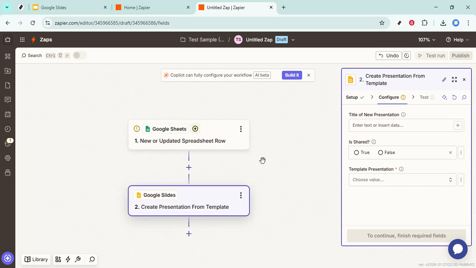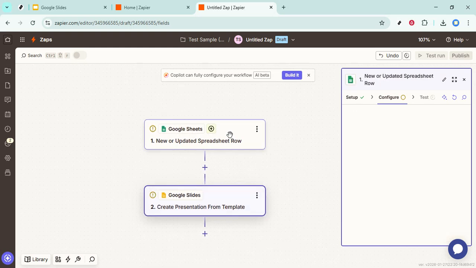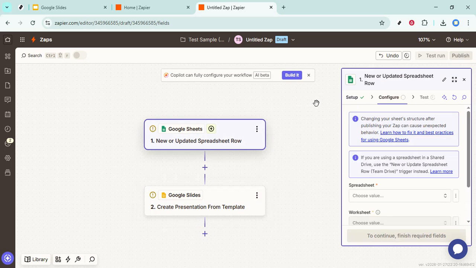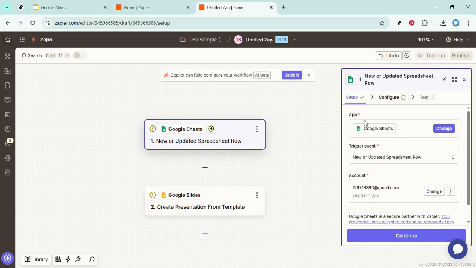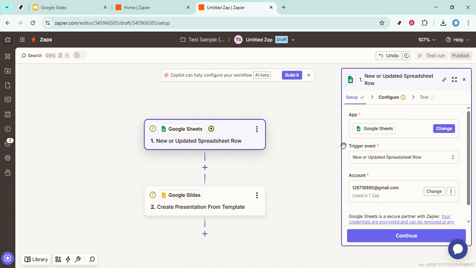For the trigger, choose Google Sheets. In the app search, type Google Sheets and select it. Now pick a trigger event that matches your use case, like when a new row is added or an existing row is updated. If you're unsure, think about the moment you want your slides to be created. Usually that's when a row is finalized.